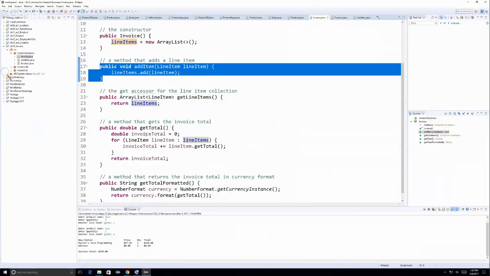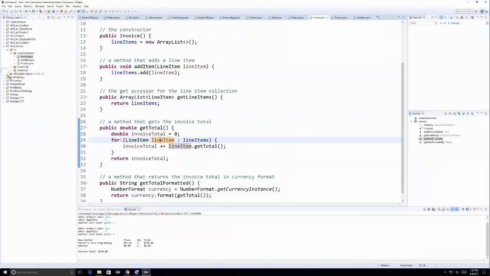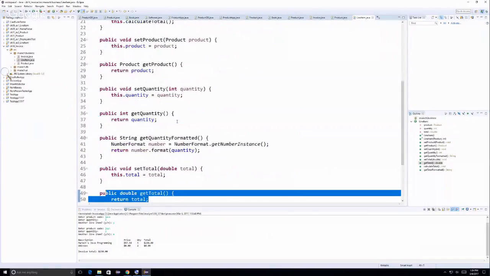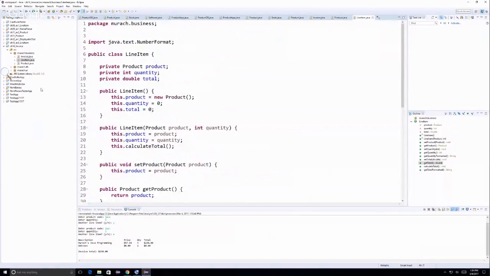You start with we set the invoice total to 0, and then we use an enhanced loop through the array list for all the line items: for each line item in the line items array list, we add the line item's total to the previous, and this is how we accumulate the total, and then we return the invoice total. Line item, by the way, is going to come from the line item class.